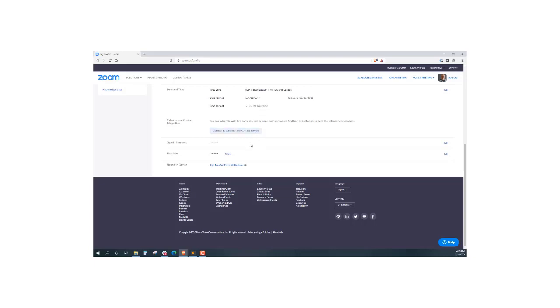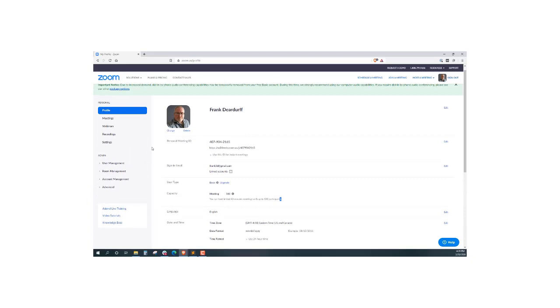And of course, we have our sign-in password and your host key information, and then signed-in devices. So if I'm signed into multiple devices, I can sign out from all of them and join here. So that's pretty much the basics on your profile.